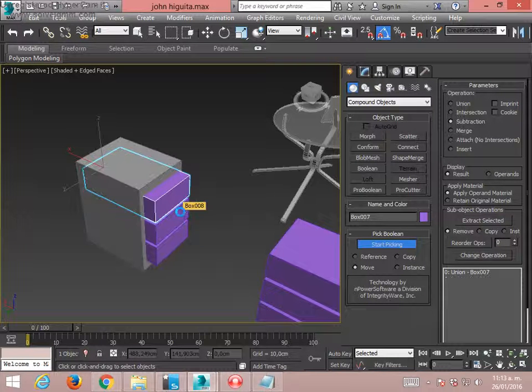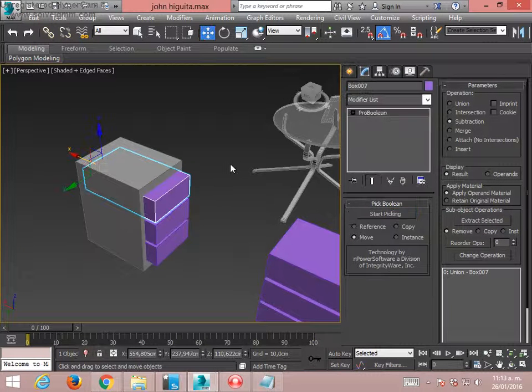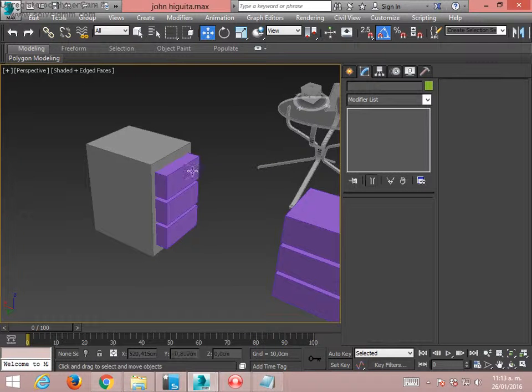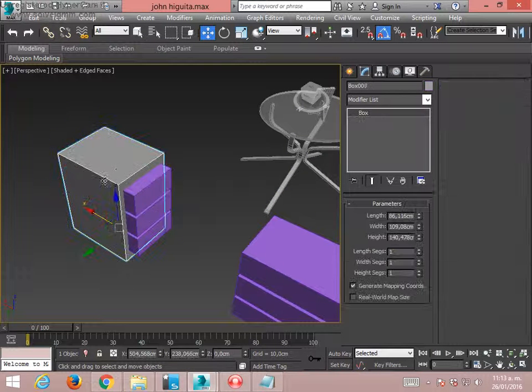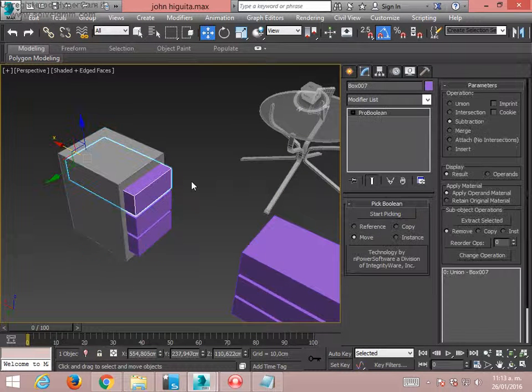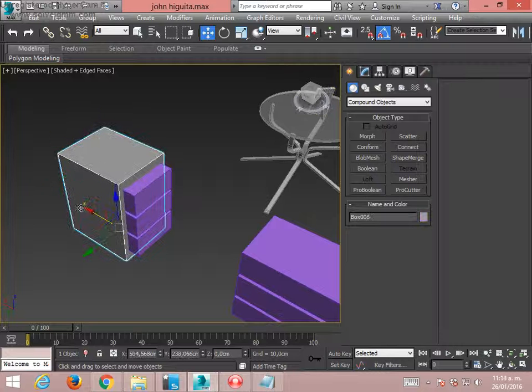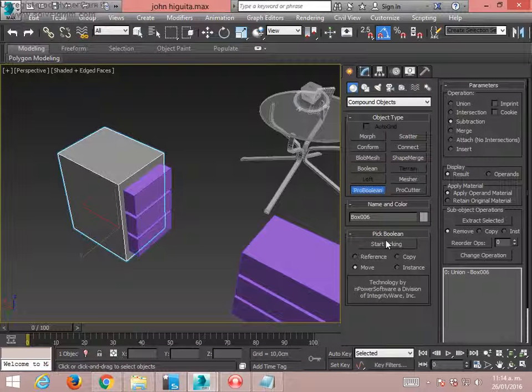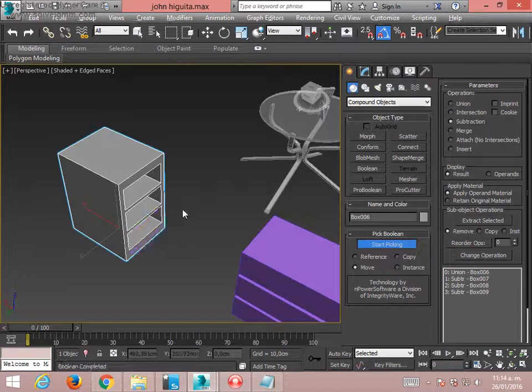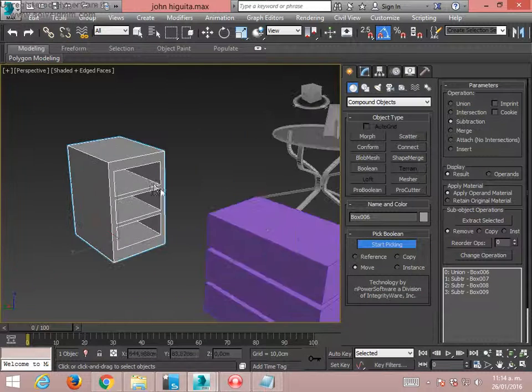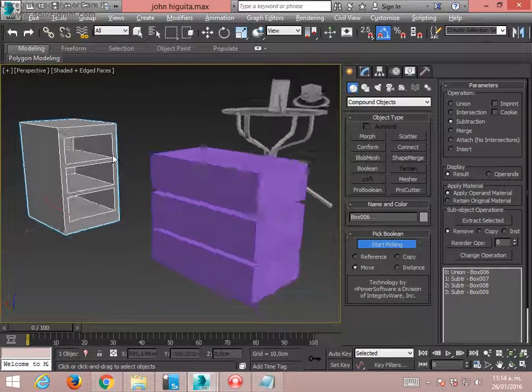Oh, sorry. I made a mistake. Thank God it happened like that. I didn't have these selected. This one was selected. If you saw, when I clicked on Start Picking and clicked on the object, the one that disappeared was another one that was wrong. I had to select always this shape. ProBoolean, Start Picking, click on this, click on this, click on this. You already have the holes for the drawers.